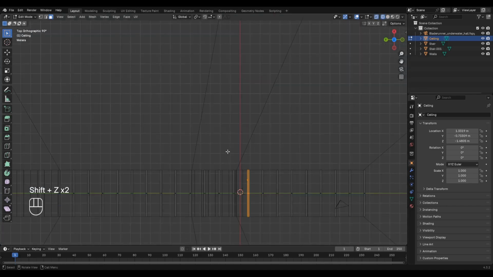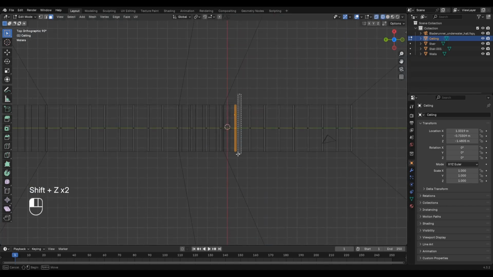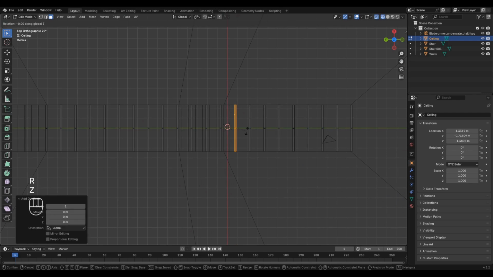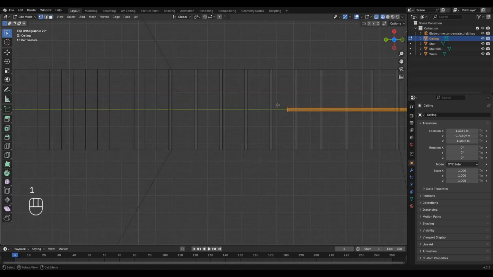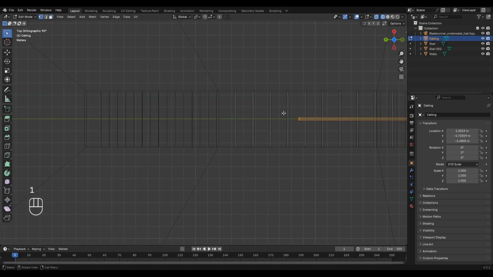Select one of the boxes. Make sure you selected the box along with the side caps. Duplicate and rotate them. Scale it and adjust the position of the side cap.